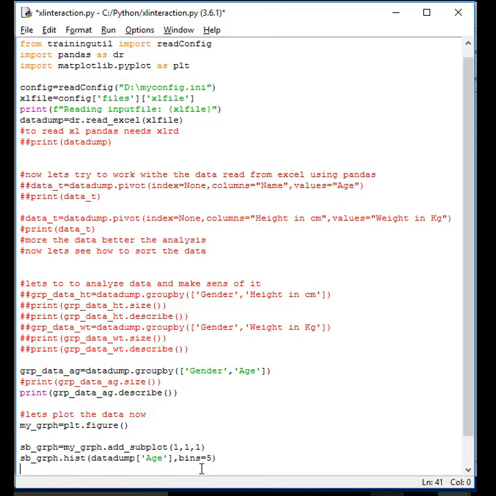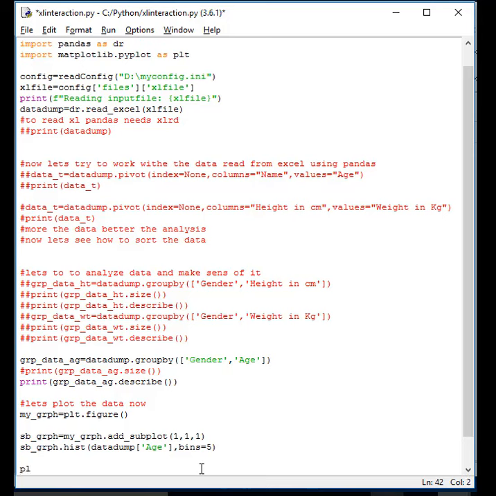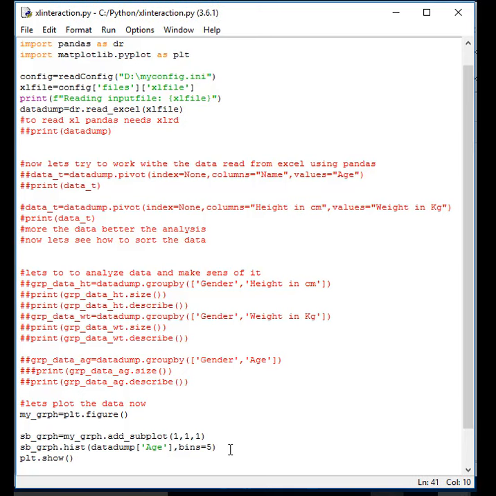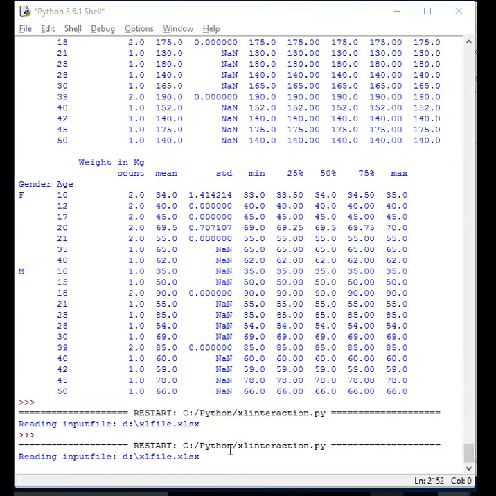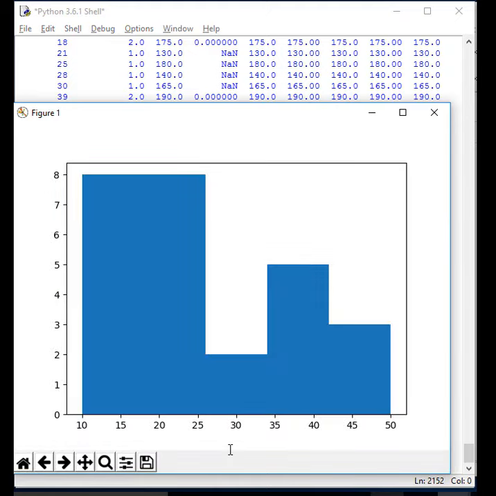Okay, so now we have to actually show the plot. So it will be plt.show. That is going to plot your graph and show it on your screen. Let's run it now.